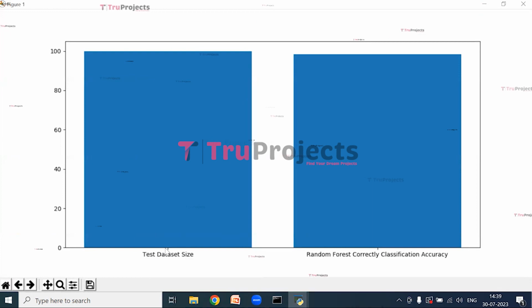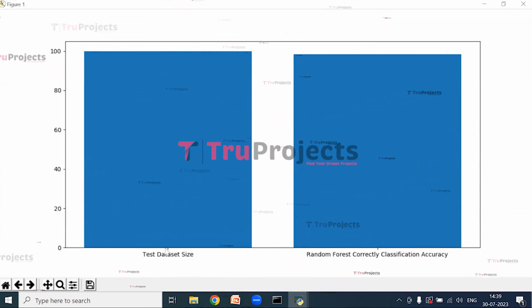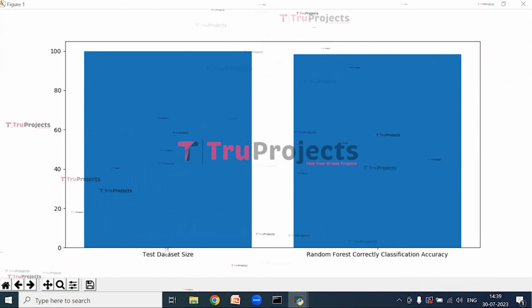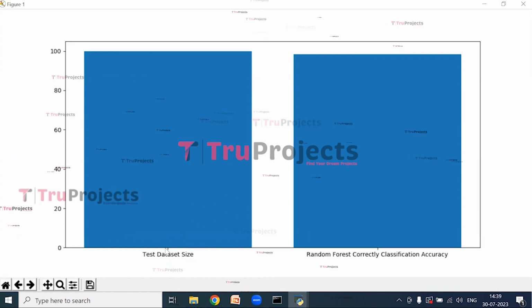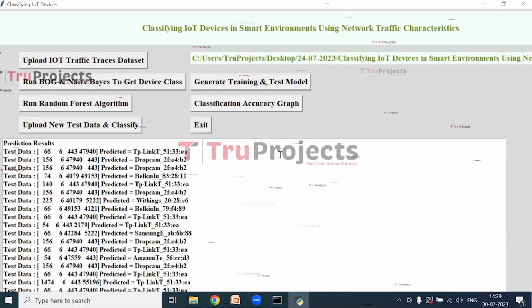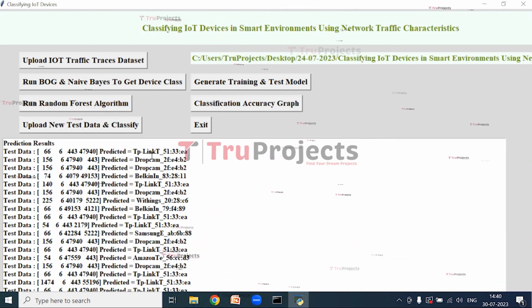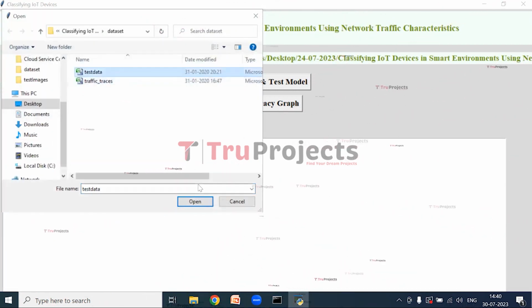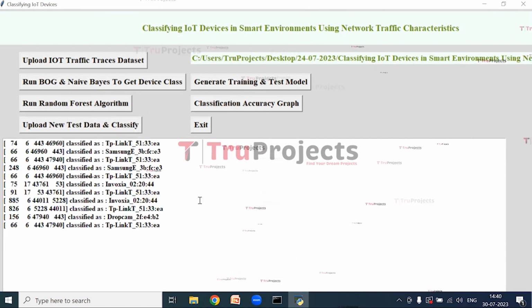In the above graph, the x-axis represents test data and correctly classified data, and the y-axis represents classification accuracy. From 100% test data, random forest is able to predict up to 98%. We'll close this graph. If we want, we can predict or classify new test data also. Just click on Upload New Test Data and Classify, and select test data from here and open it.